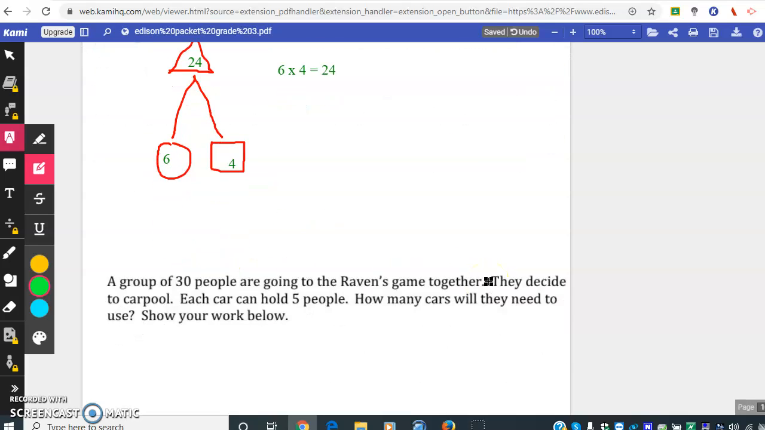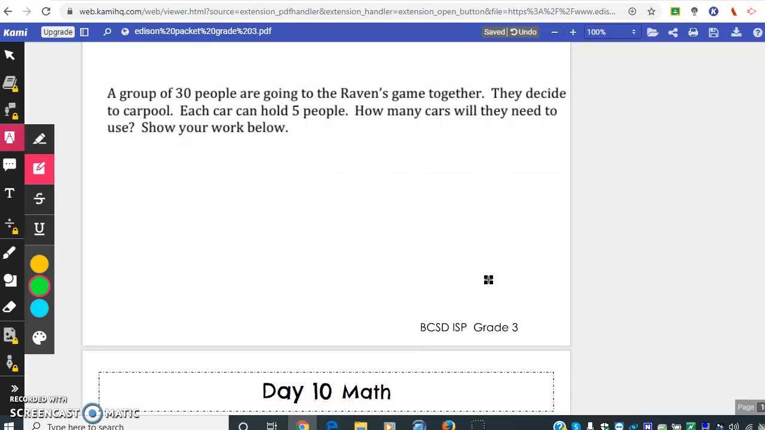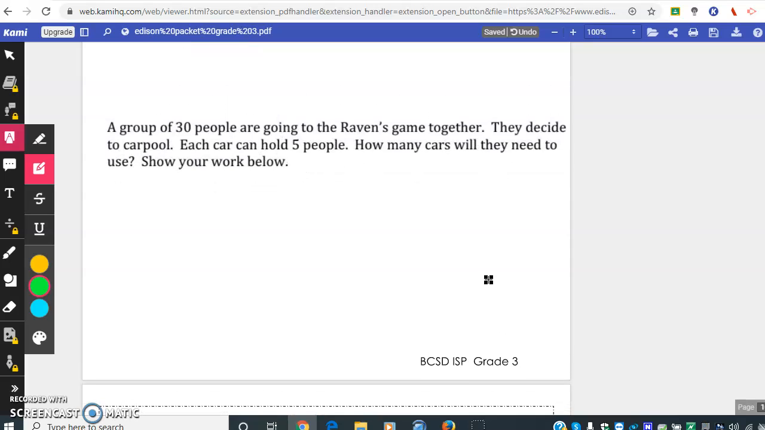All right. Now, the next question says, a group of 30 people are going to the Ravens game together. They decide to carpool. Each car can hold 5 people. How many cars will they need to use? Show your work. I'm going to go at my key terms. We've got a group of 30 people are going to the Ravens game. They decide to carpool, and each car can hold 5 people.